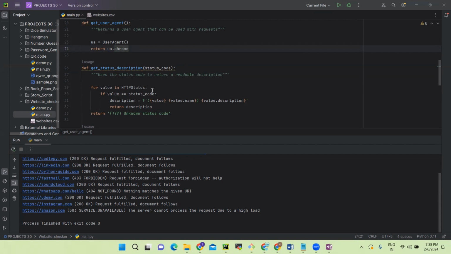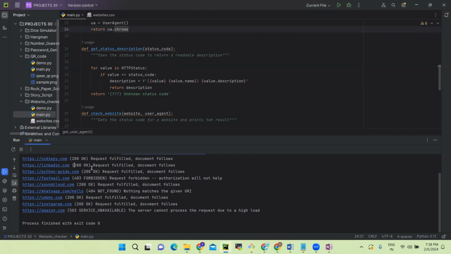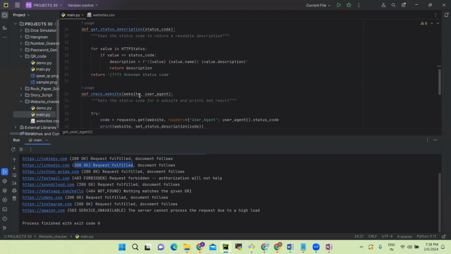Because this is the description, right? If it gets a 200 status code, what description will it return? Request fulfilled. If 200, request fulfilled. If it receives a status code like 503, what description will it return? The server cannot process the request due to high load. Okay, this is what get status description is doing.